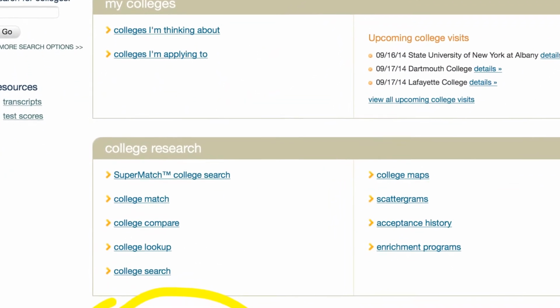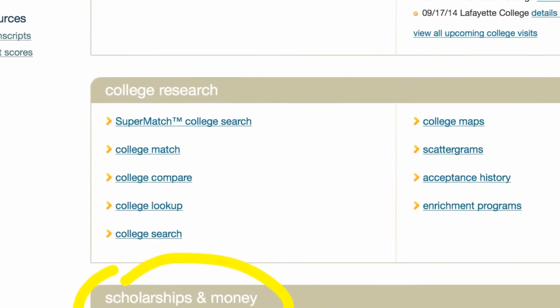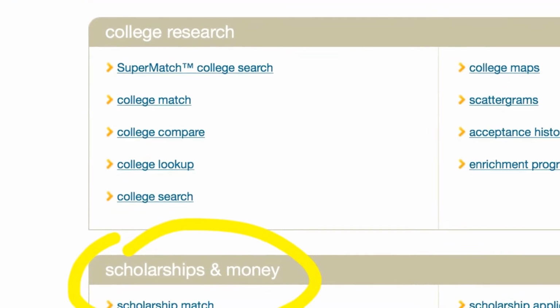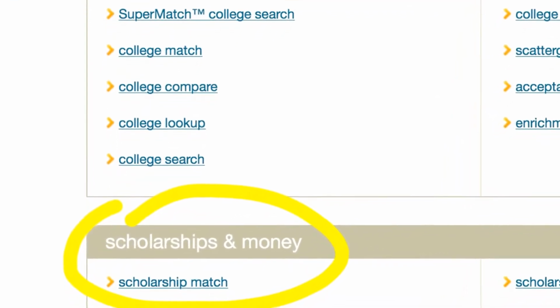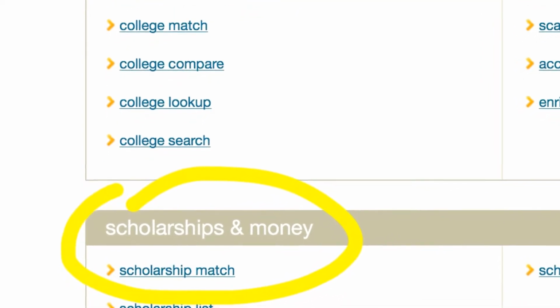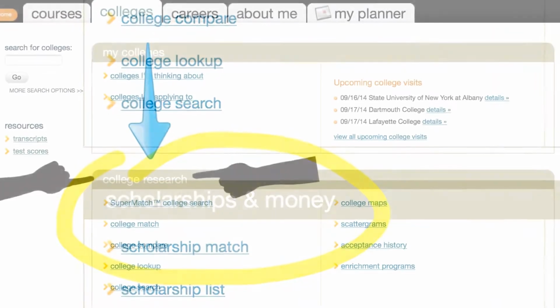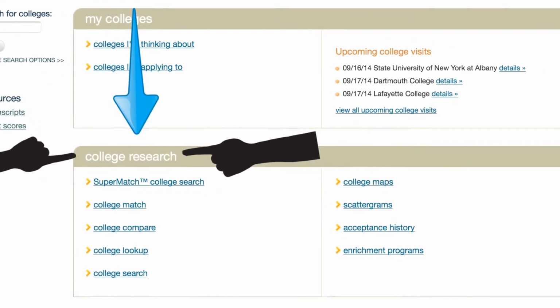The first thing I want to point out is the scholarship section. One really cool thing about this is the scholarship match. It actually takes student information and will align them with scholarships that are available. Miss Edwards does a great job of keeping track of them and updating the scholarship list regularly. Check it out. So the next section I want to point out is the college research section.